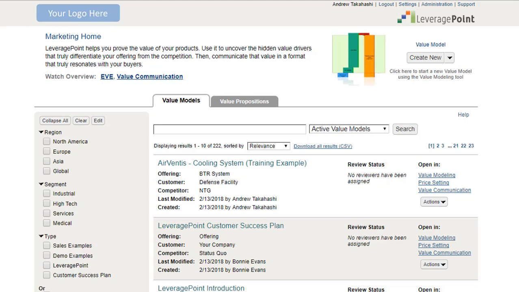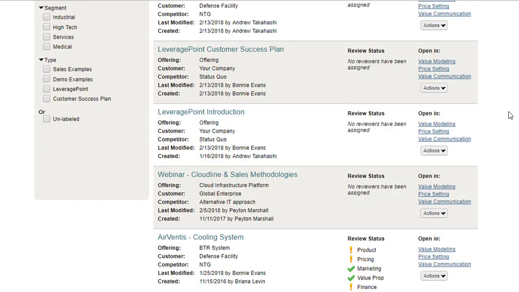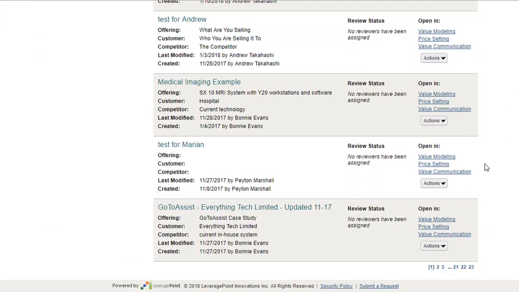Your marketing homepage opens on the Value Models tab. This is the list of all the active value models in your configuration. As you can see on my screen, there are over 200 active value models available for this demo configuration. Each page contains 20 value models. You can move to the other pages by clicking on these numbers here.